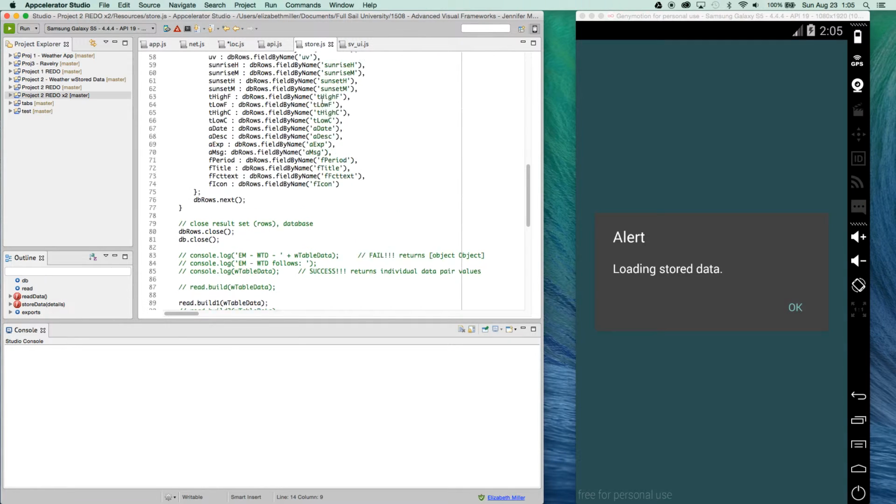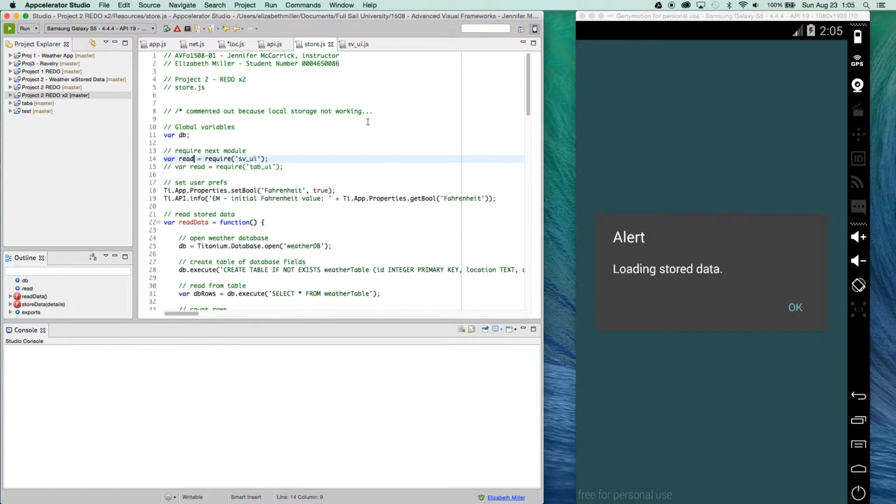Store. This stores our information. I stored a property here so I can change between Fahrenheit and Celsius temps when I display the weather. So I set it here. Fahrenheit is the default, and then there's going to be a settings page, which you'll see, that the user can change to Celsius if they want to.